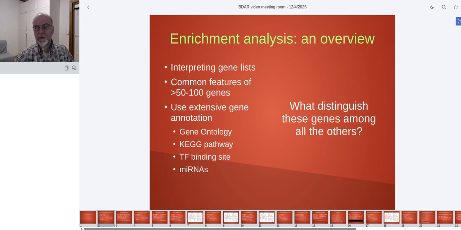So there are a couple of tools we can use in this kind of situation. Basically, enrichment analysis is one of the more established ways to interpret gene lists and say something biologically meaningful about a group of genes, which very often come from these kinds of high throughput experiments.